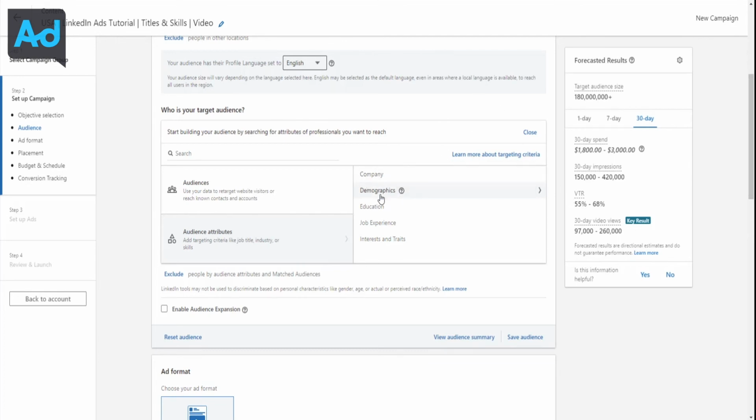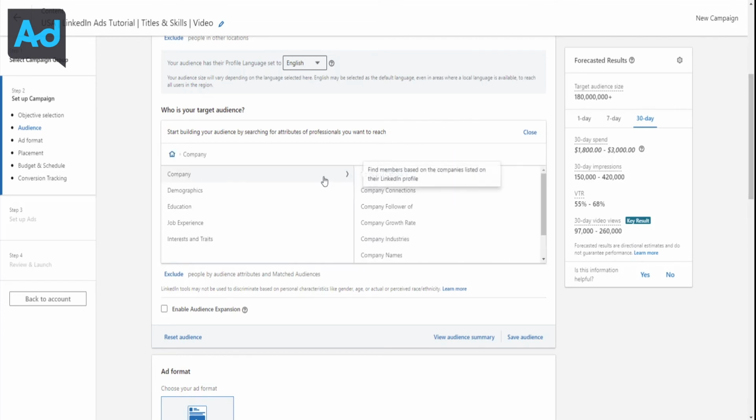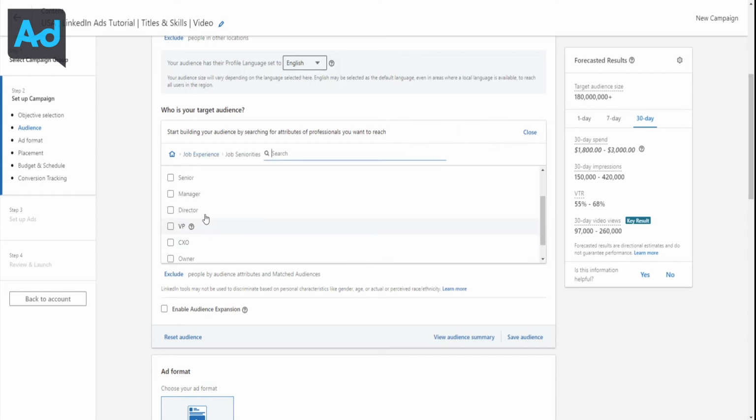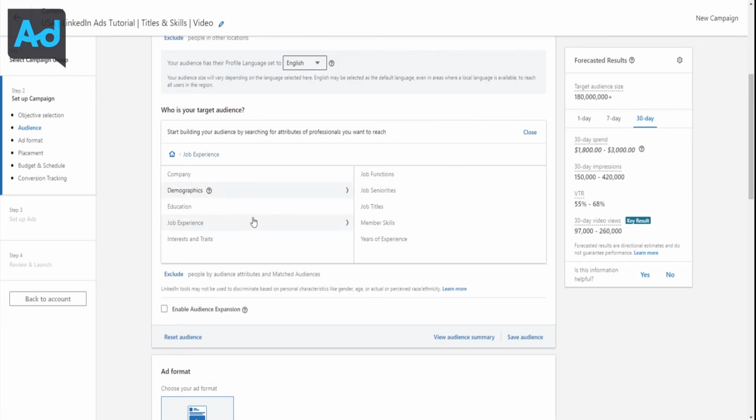You can see here we have company, demographics, education, job experience, interests, and traits. Company here is really cool. If you want to target specific company names or industries, you can do that. So if you wanted to run an expansion campaign, for example, let's say you're going to go after people that work at Coca-Cola, you can target Coca-Cola as a company and only target people that work at Coca-Cola. And then you can also go to job experience and layer in seniorities of, let's say, director, VP, CXO. So there are a lot of cool plays that you can do on LinkedIn, and I can do full videos on different strategies and stuff.